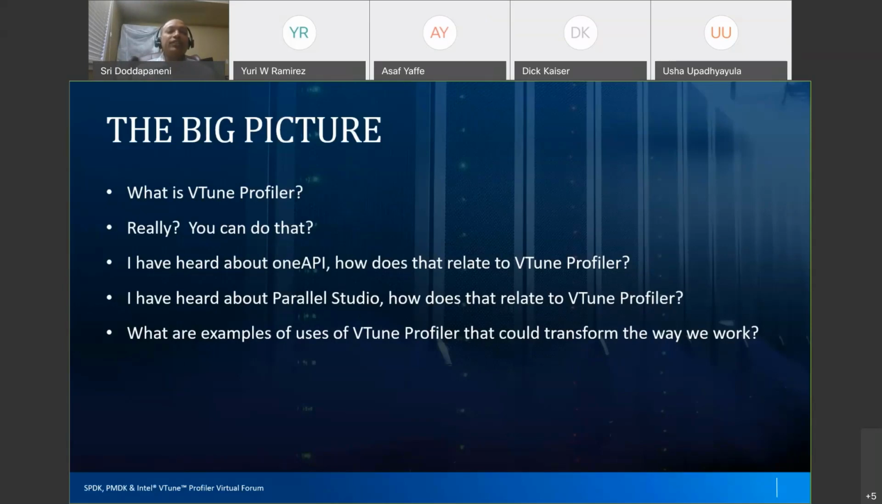VTune is an essential tool. You must have it if your goal is tuning to get the most out of a hardware platform. From a software perspective, it'll give you that insight, linking the performance insights from the hardware monitor data back to your software.